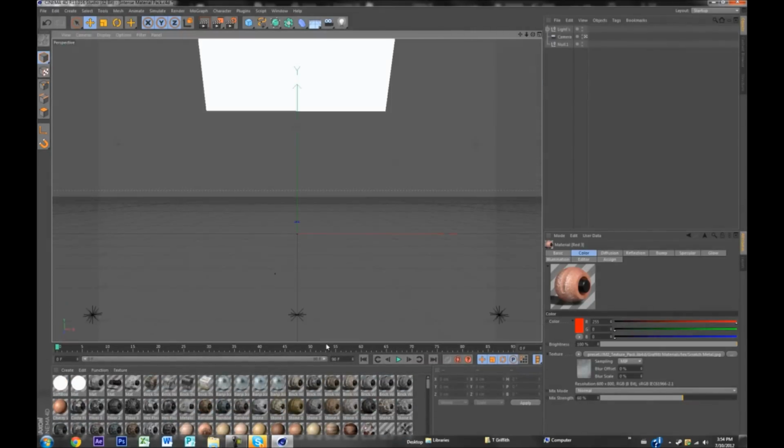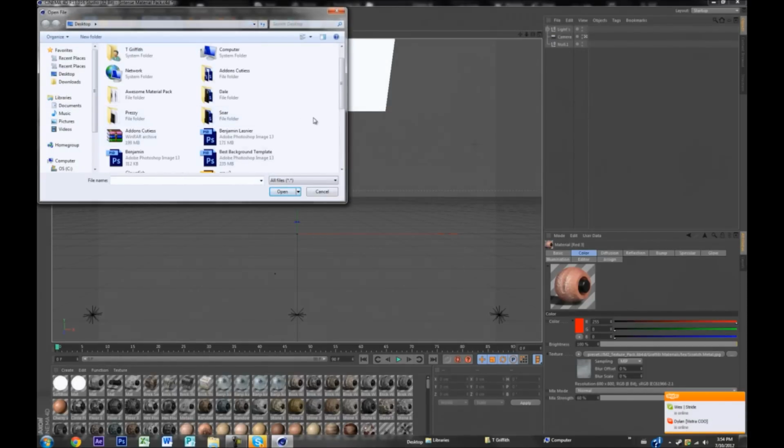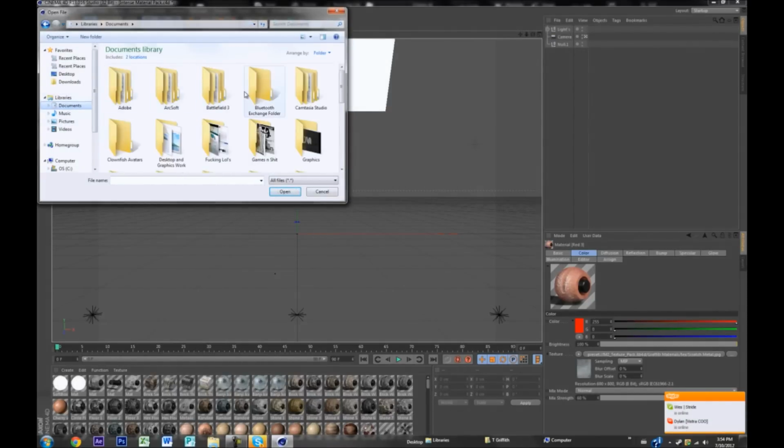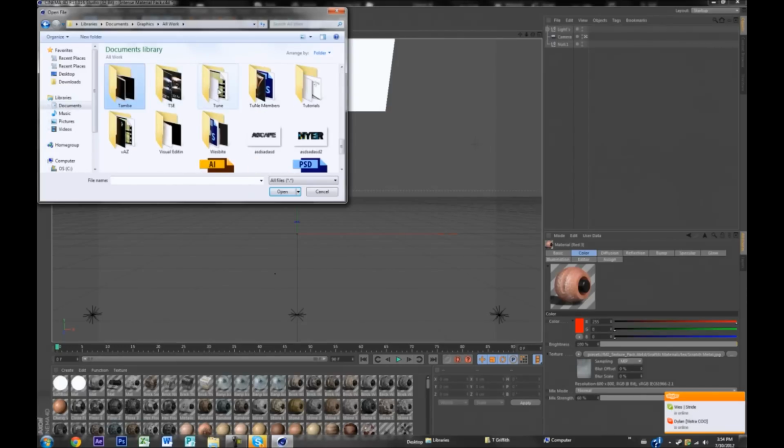I'm going to give you the Tune AI logo file in the description below, so you can just play around with that. Documents, graphics. I'll just quickly get the AI file up.